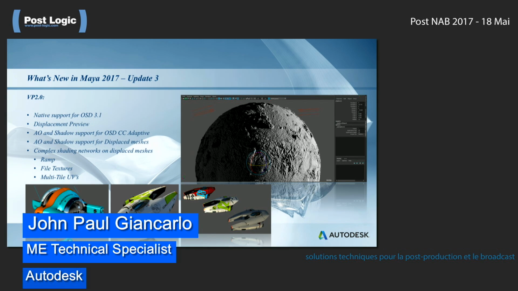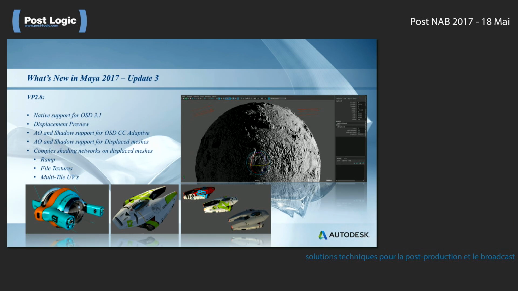Some complex shading areas also look good on our display in Viewport 2.0. Things like gradients, file textures, and multi-tile UV. So if you're working with UDIMs and so on and so forth, it will look as expected in your viewport. Then HDR and EXR for sky domes are now visible in Viewport 2.0. That's been asked for a while now, and finally we got that working.